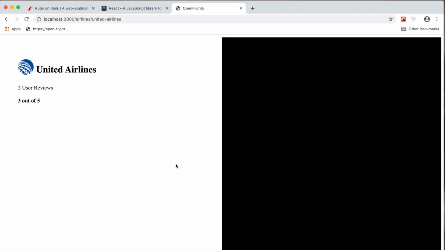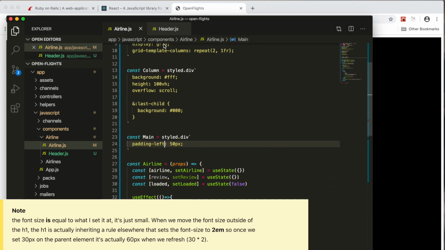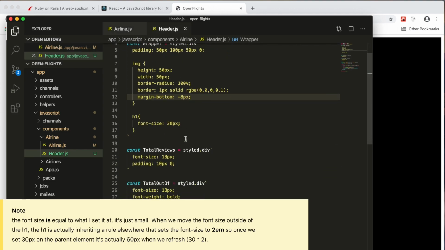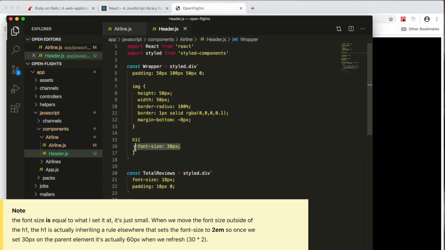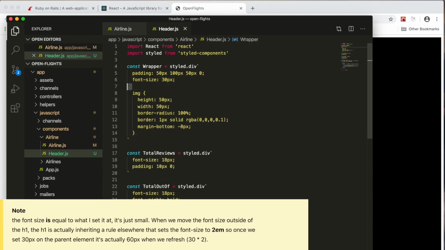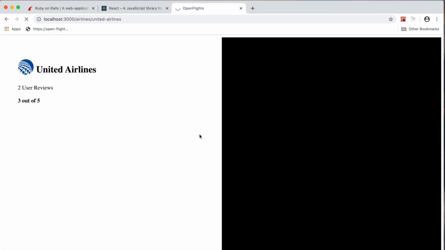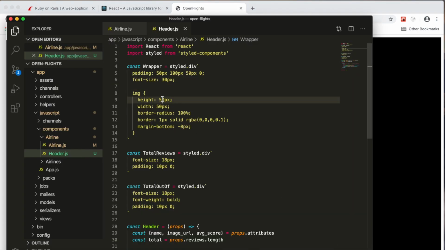Okay, so it's starting to look pretty good. I feel like the font size for that is not equal to what I set that at. Let's see if we just move this out of the H1 actually, and just set that for our wrapper and see if that works. Cool. Okay, so that's starting to look pretty good. I'm also actually going to make the image just a little bit bigger for that.